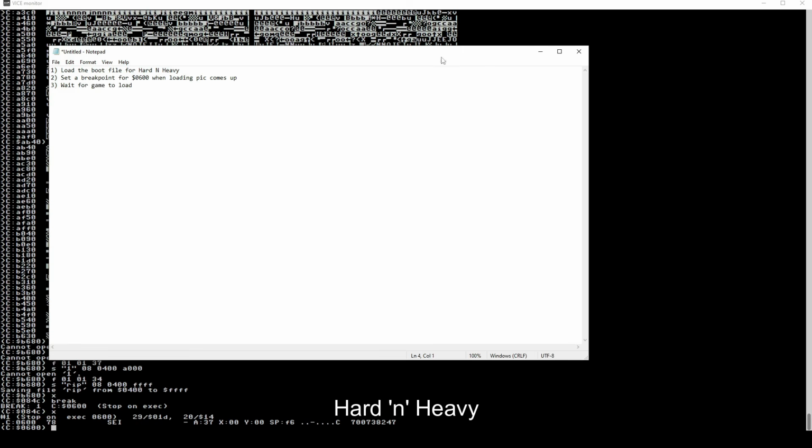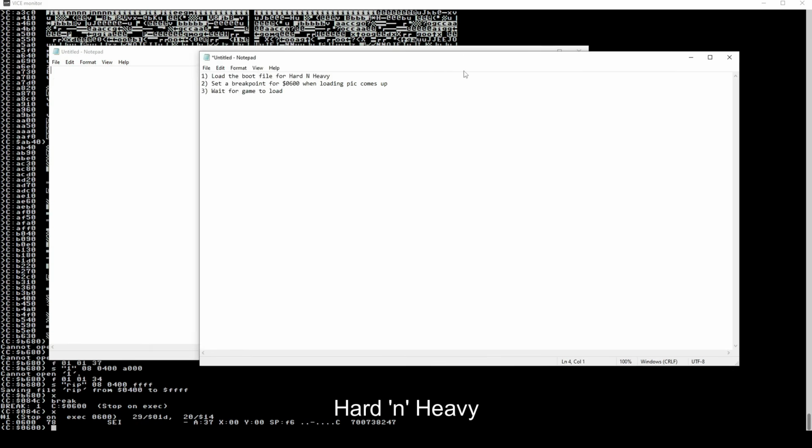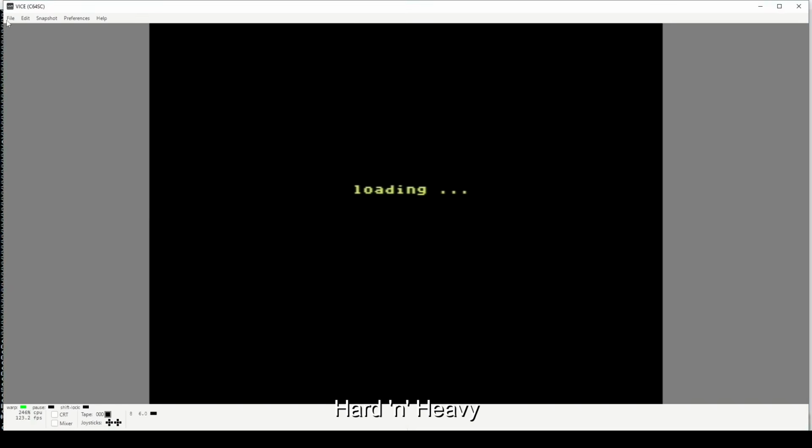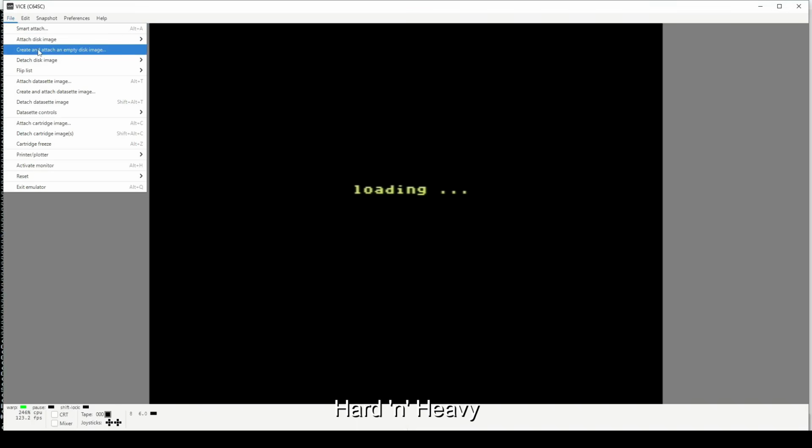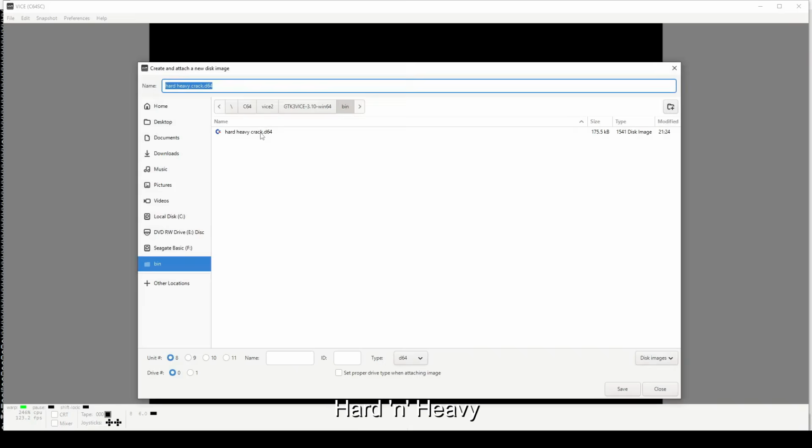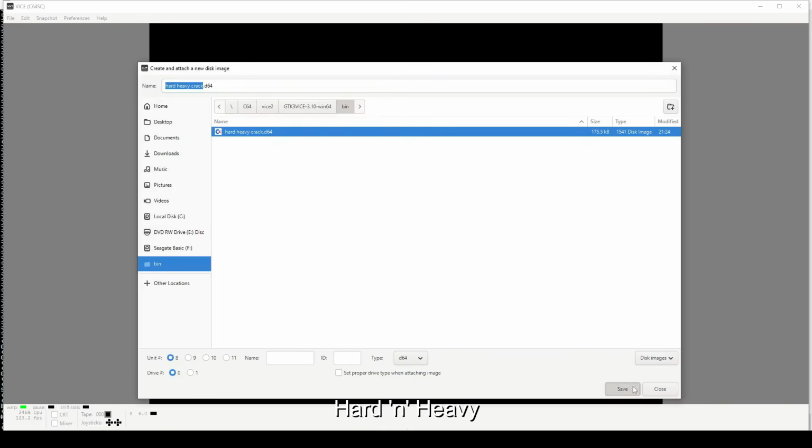All right, we are now on step 4. Step 4 is get a new disk ready, but do not type X from the monitor, because if you do, it's going to continue and trash the disk. So what I'm going to do is create a new disk. I'm going to call it hard and heavy crack. I'm going to overwrite it because it trashed the last one.